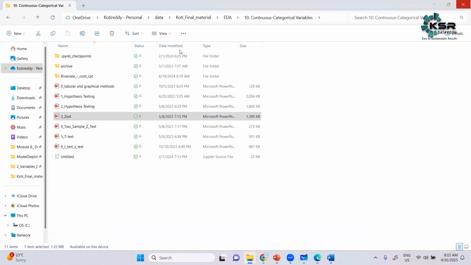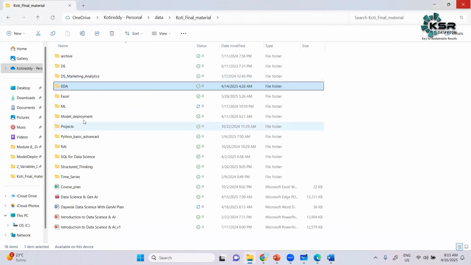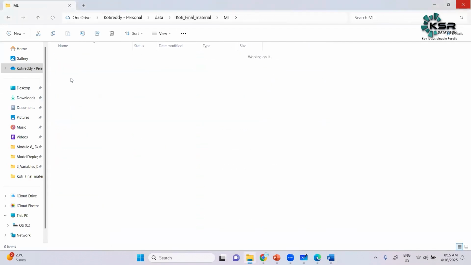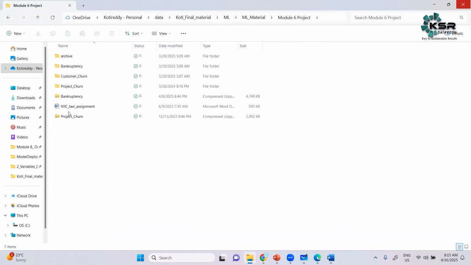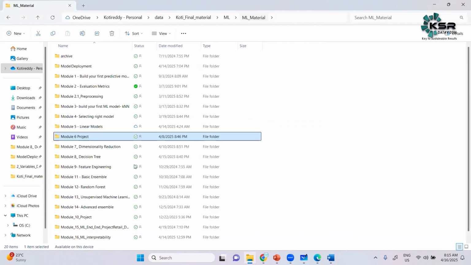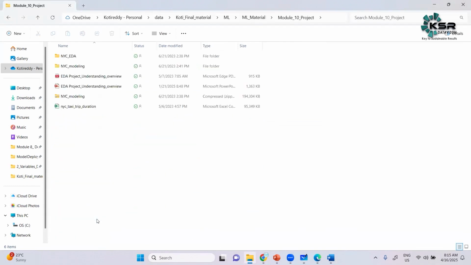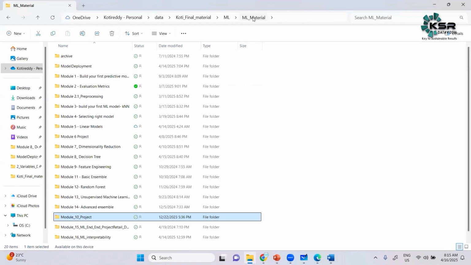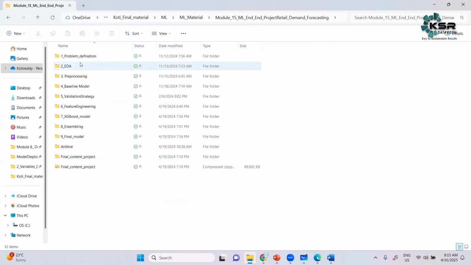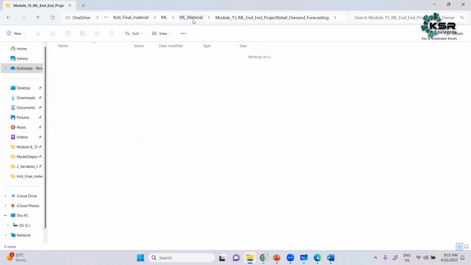For example, let's say machine learning. Where is the machine learning? I have different projects here. I have given the bankruptcy project, a churn project, a taxi assignment. So those are 3 different projects I'll give. For example, I'll give another project, an EDA project, NYC modeling. Some other end-to-end project is also there. This I'm talking about is the retail project.